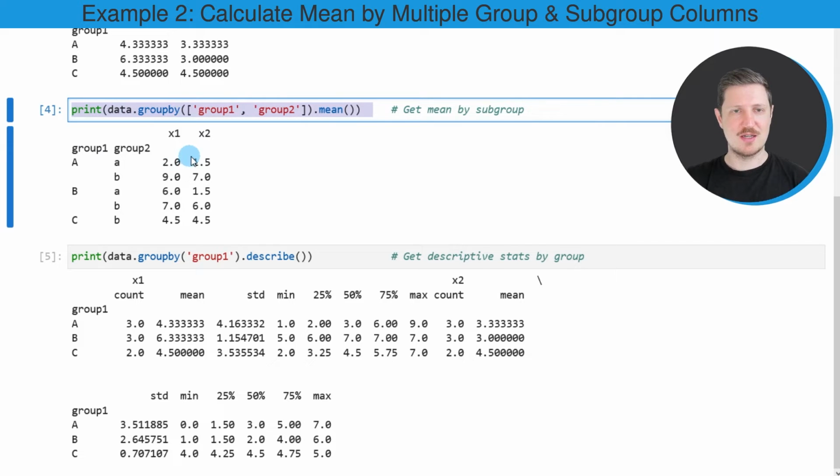So after running this line of code, you can see that another output is returned. And this output shows the average value for each of our subgroups. So for instance, the average value of the subgroup lowercase a in the main group uppercase A is equal to 2.0 in the column x1.